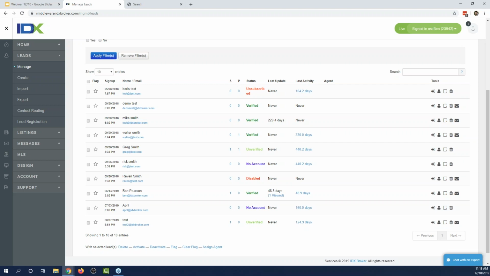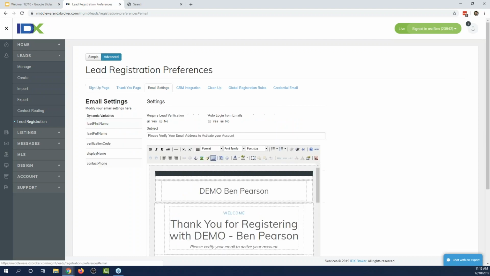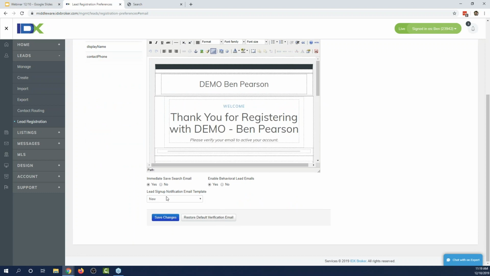This can be disabled if you feel you don't want that to be a feature. You would just go to Leads and then Lead Registration. Once you go there, make sure that you go to the Advanced tab, and then go to Email Settings. On this page, you can scroll down to the very bottom, and there's a toggle where you can enable behavioral lead emails. If you don't want these to go out, you can toggle that to No and then save changes.